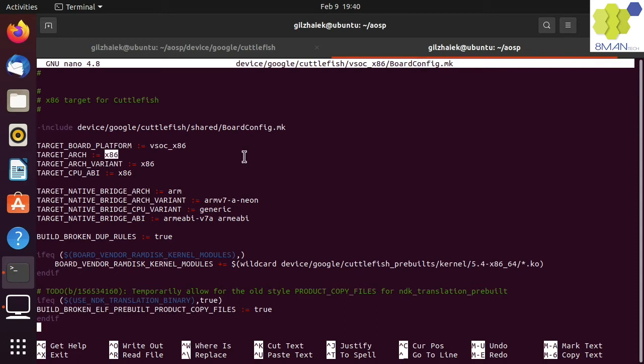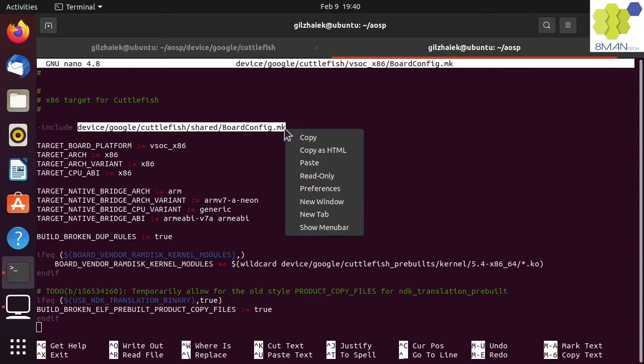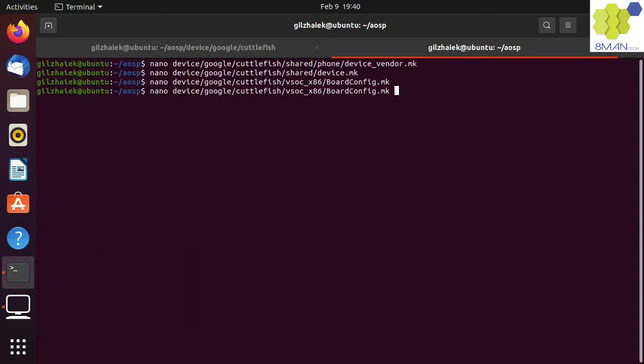We can see that it defines the specific architecture to use for the build. It is x86 because we run the Cuttlefish device in our host OS running on our Intel CPU. Most real devices use ARM SoC instead of x86. Finally, let's open the shared board config to see its content.